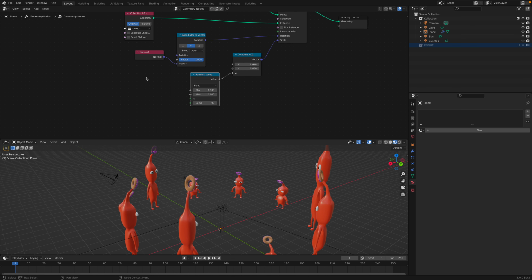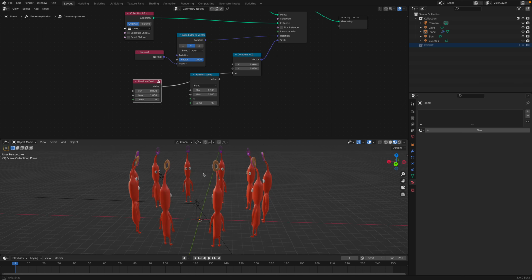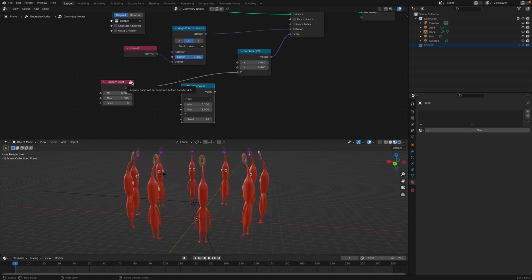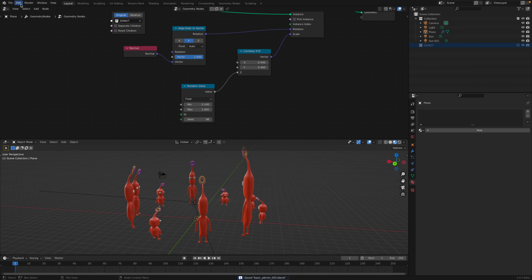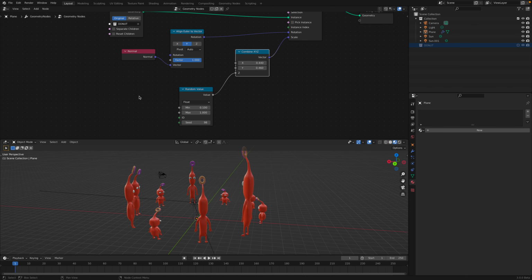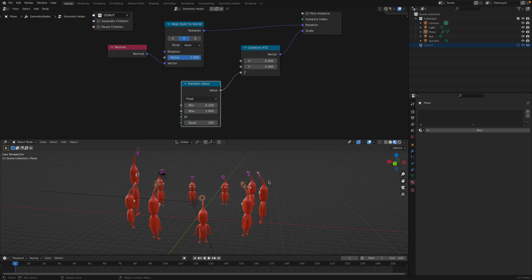I'm using random value. Be careful when you're searching for random. There's actually random float. If you enable the old legacy nodes, it will give you the warning: legacy node will be removed before Blender 4.0. I actually have legacy nodes turned on, I think, so I should get rid of geometry nodes legacy. Maybe that's safer. So I didn't mix the float. Okay, so now I'm just using the latest node.